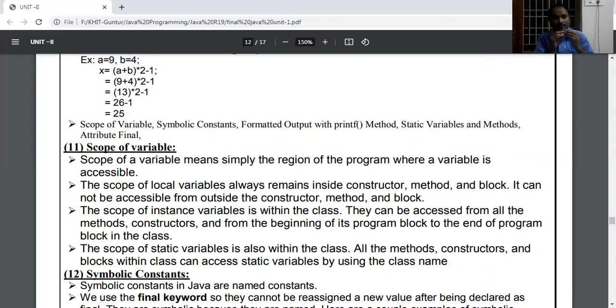The scope of a local variable is always inside the constructor, method, or block. It cannot be accessed from outside the constructor, method, or block. The scope of instance variables is within the class. They can be accessed from all the methods, constructors, and blocks, from the beginning of the program block to the end of the program block.